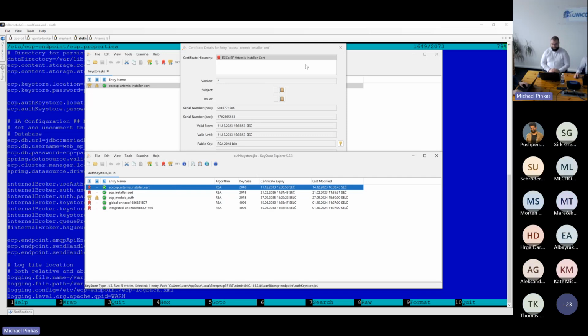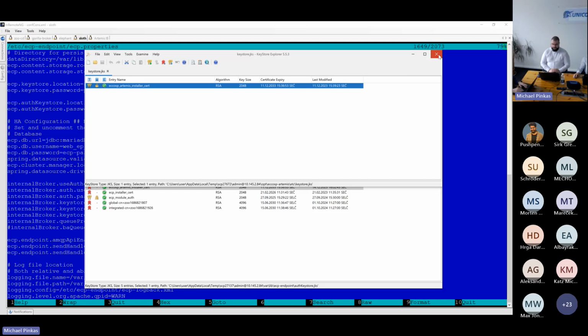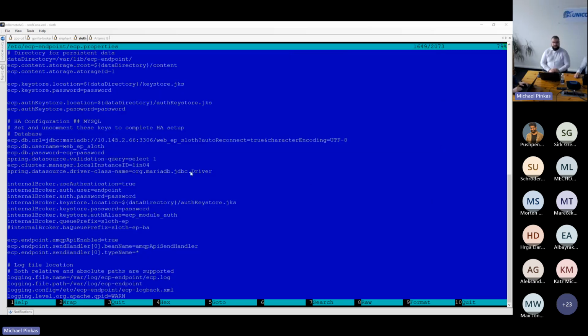Yeah, and there is also another question from Morten. When an ECP endpoint updates its certificate every 11 months, is it then necessary to restart Artemis in order to load the new keystore JKS from ECP?